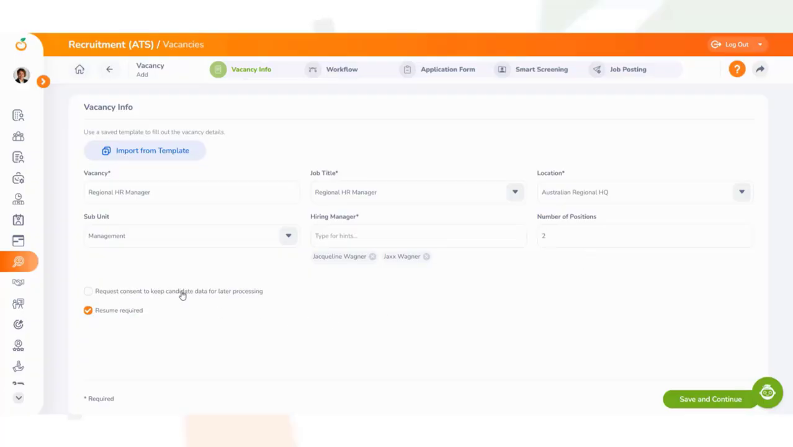If you want to be extra careful with compliance, you can turn on candidate consent so applicants can agree to keep their data for future opportunities. And finally, resume requirement. Decide whether a resume is a must-have for applying. Once all fields are completed, click Save and Continue.